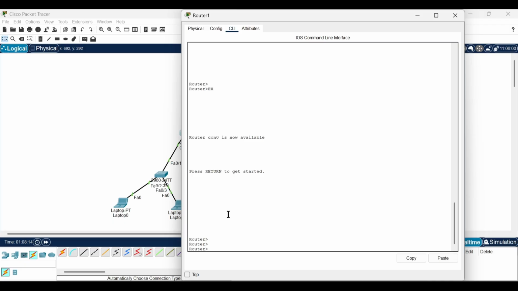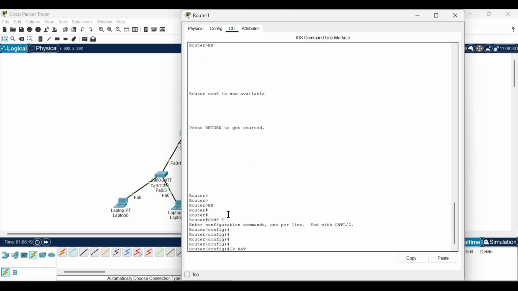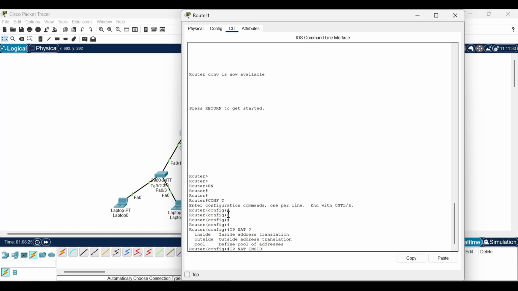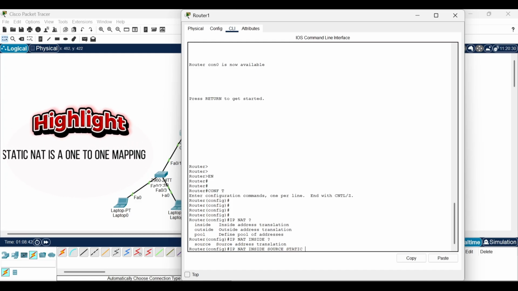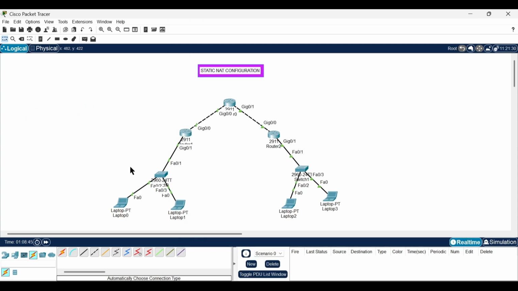So let's configure our Static NAT on the router. We want to say ip nat, and we also want to specify that we want to convert the inside private IP address to a public IP. We also want to say source, and for this we want to be using static. Now we have to specify an IP address. Remember, Static NAT is a one-to-one mapping, and assuming we have 10 devices on this local area network, all 10 devices will need 10 public IP addresses.